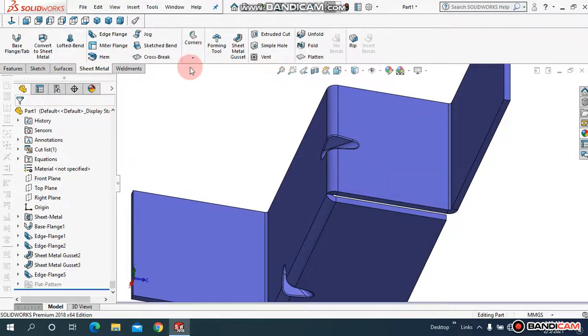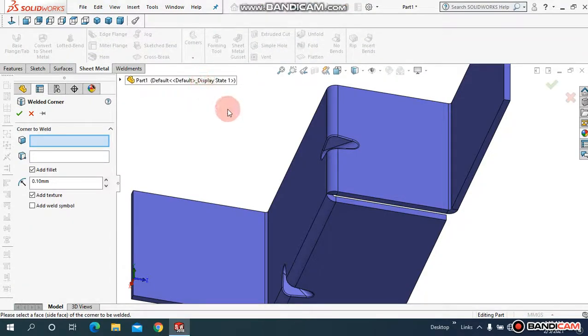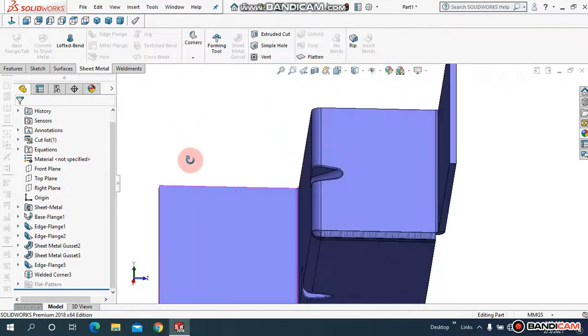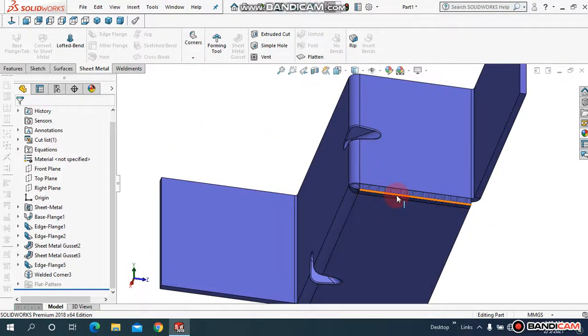Let me undo this, and the next thing is weld corners. Most probably I'll recommend that you use weld corners because it is really simple for you. You just click like this, and the whole corners will be selected for you, right? You can see here and say okay. See, look at this, it has generated the weld for me. The system automatically generated the weld, and it's distinguished itself from the rest of the object as well.